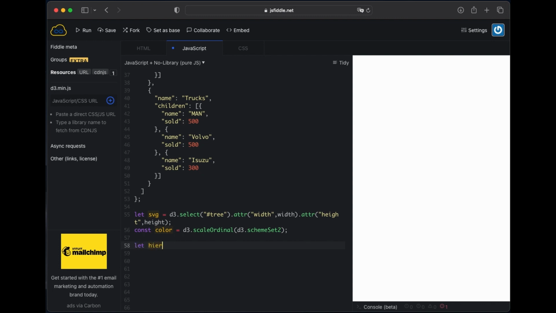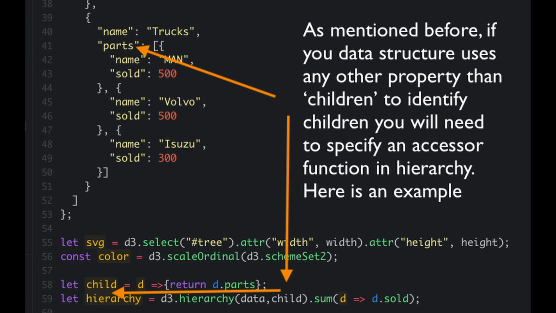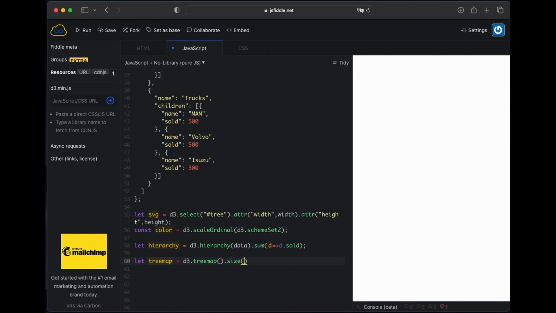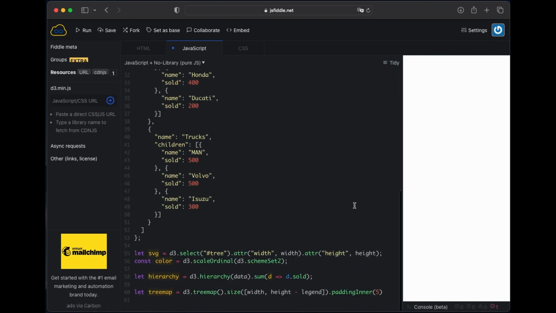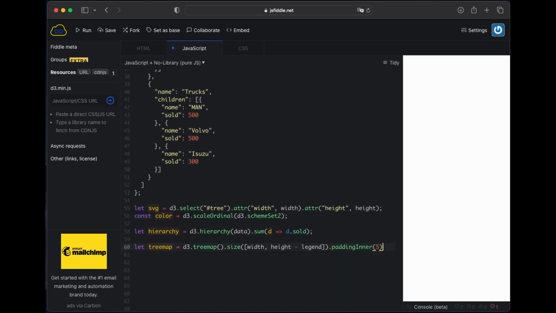Now, again, a more important bit of Treemap, let's define the hierarchy. What this will do is create the overall structure based on the total units sold of the entire dataset. So it will create the hierarchy, and then we can use that to create a treemap of the required width and height, and then pass that hierarchy as a variable.